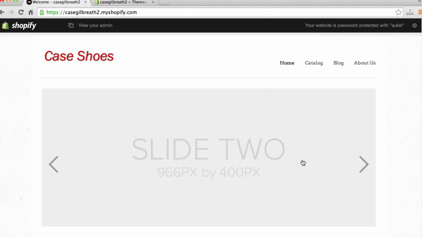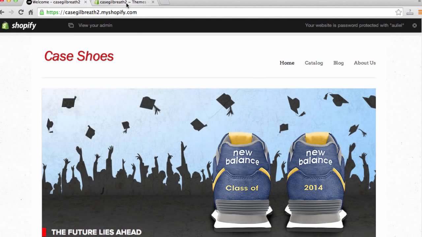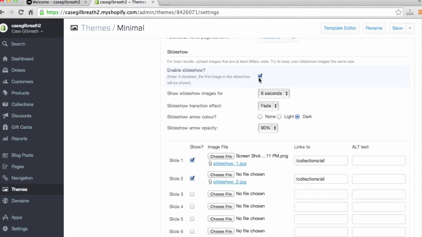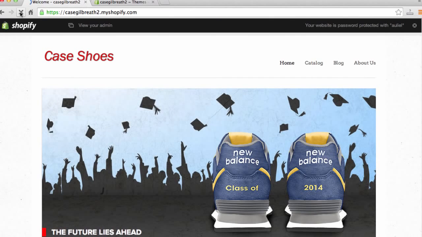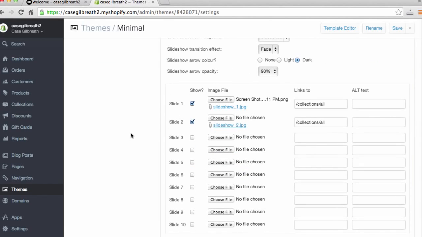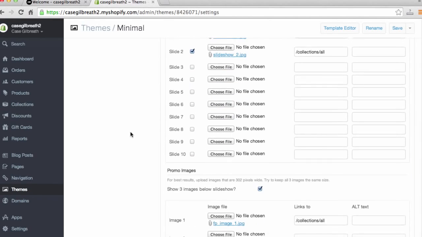So we can also add another image here, so we have a couple rotating slider images on our homepage. Or we can go back into our dashboard and disable the slideshow. So we do not want a slideshow, then we click save, and we'll only have this one image showing up. So that is that.